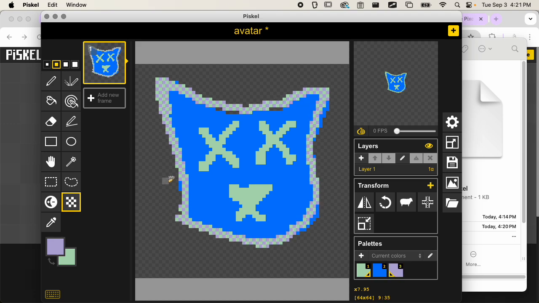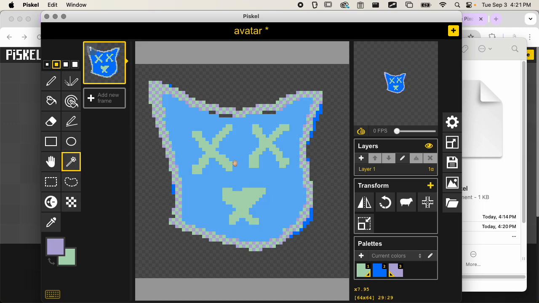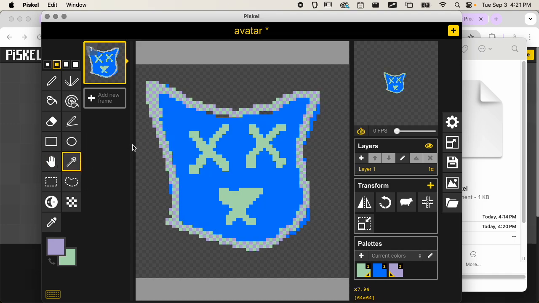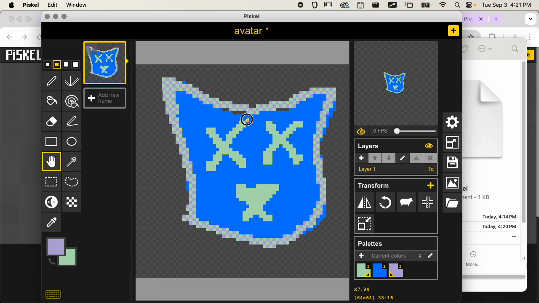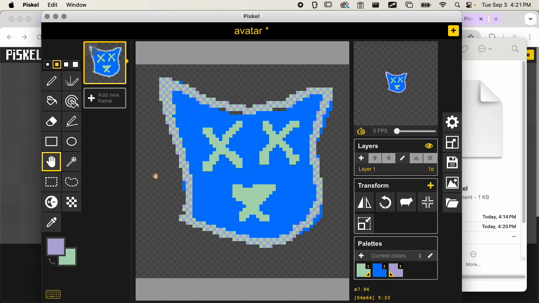I don't know. And then there's a bunch of other tools, like I can move this guy around. I can select shapes and then move the shape around, and do lots of different stuff. There's also these shapes. So those are some of the basic different tools you can use.